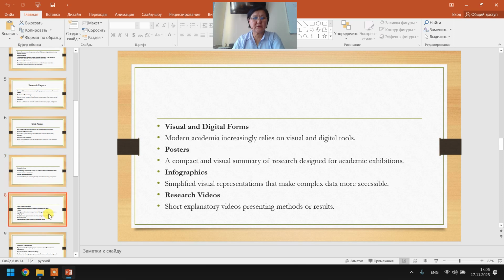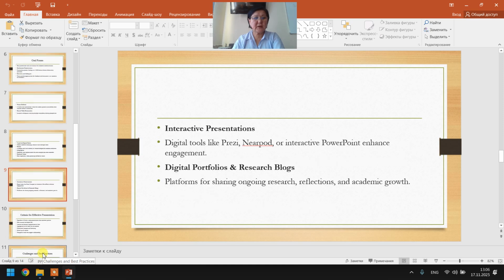Visual and digital forms. Modern academia increasingly relies on visual and digital tools. Posters: a compact and visual summary of research designed for academic exhibitions. Infographics: simplified visual representations that make complex data more accessible. Research videos: short explanatory videos presenting methods and results. In the next slide, we see the interactive presentations.